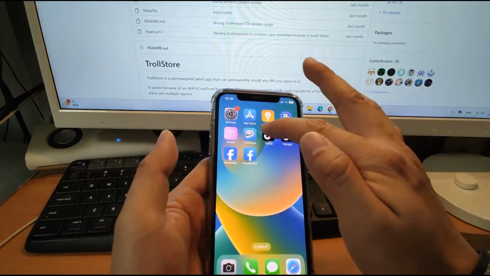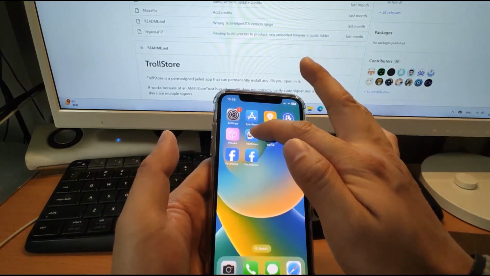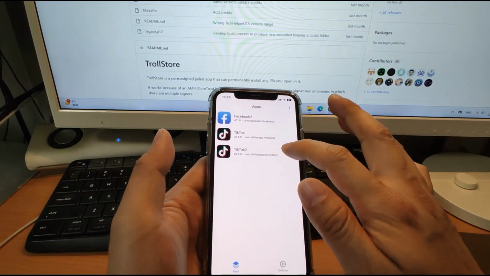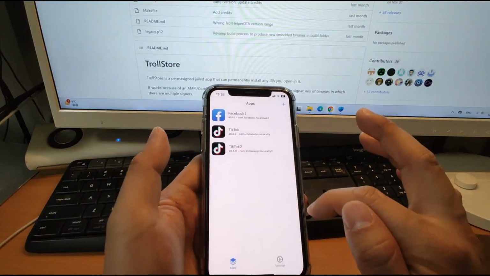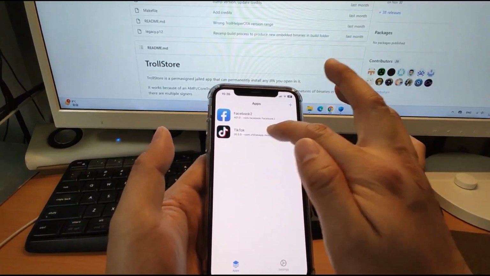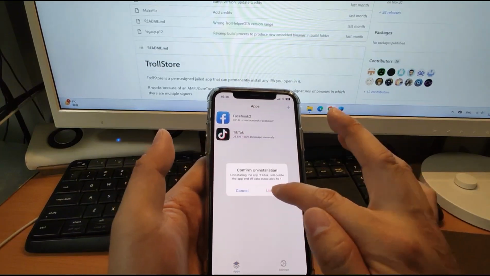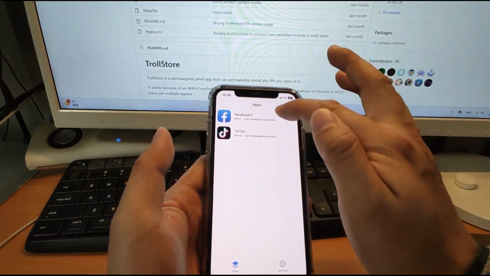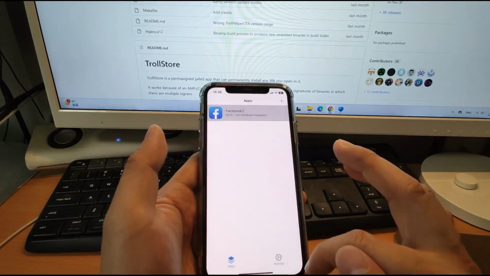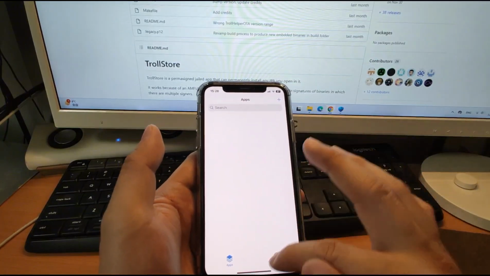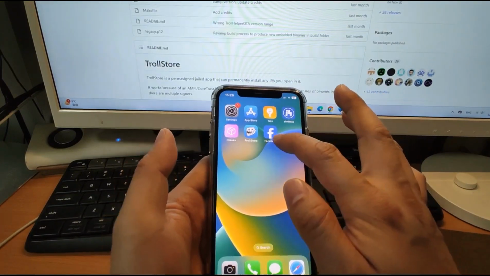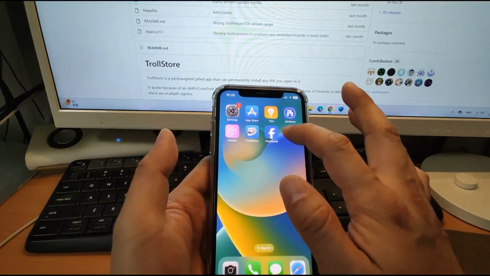Okay, now next I will open TrollStore here. I will delete the TikTok dual apps. Uninstall the dual app TikTok, and uninstall the dual app Facebook too. So to make my phone the same as yours. Now all deleted here. This is the original Facebook, so I will leave it alone.